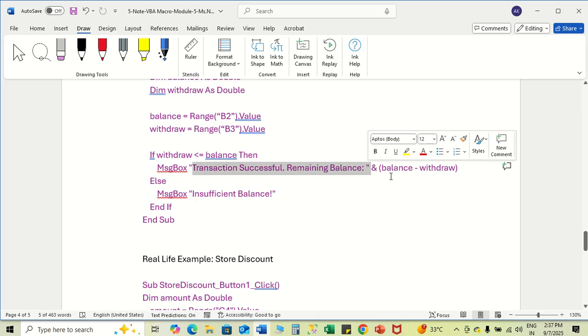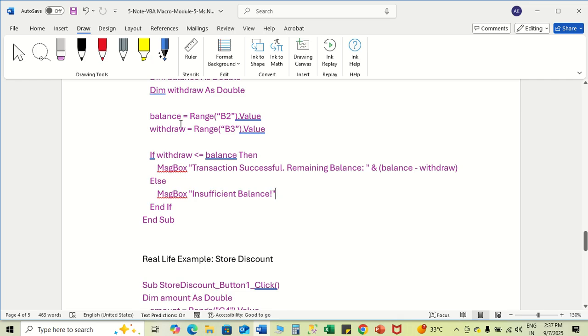Remaining balance, what is the balance? That is balance minus withdrawal. This is a balance, this is a withdrawal. The balance should be either bigger or smaller? It's always bigger. Then the transaction will be possible. If it's smaller, it's not possible. So always balance minus withdrawal.